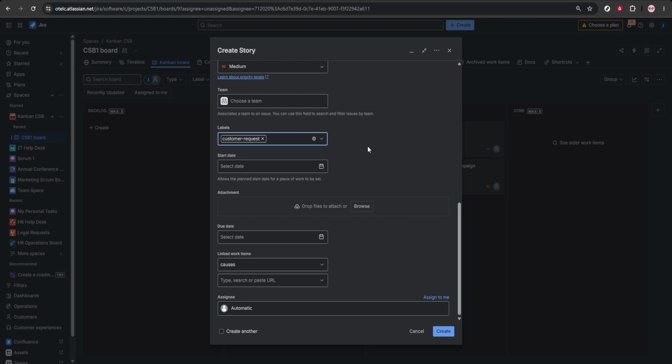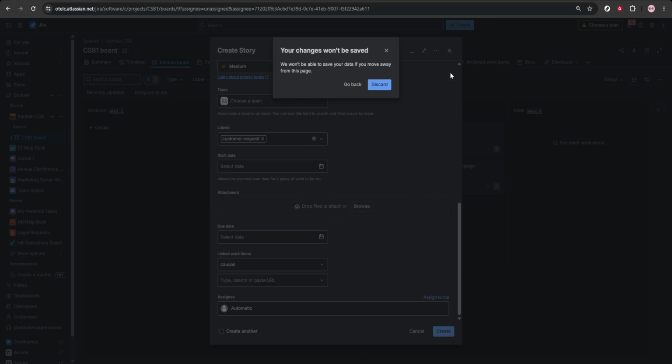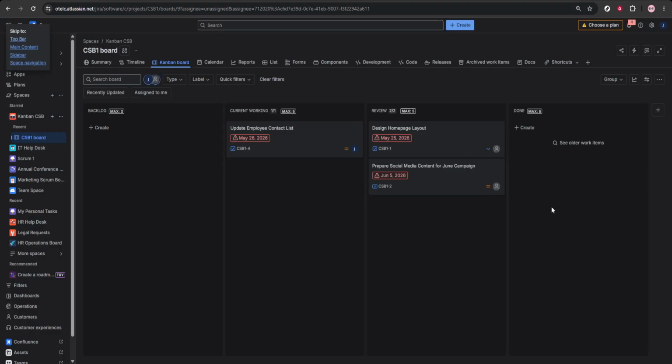From there, triage incoming requests regularly on your Kanban board. Review new items daily or weekly depending on volume. During triage, decide whether to keep the request, merge it with an existing one, reject it and explain why in the comments, or move it to the backlog for future consideration.